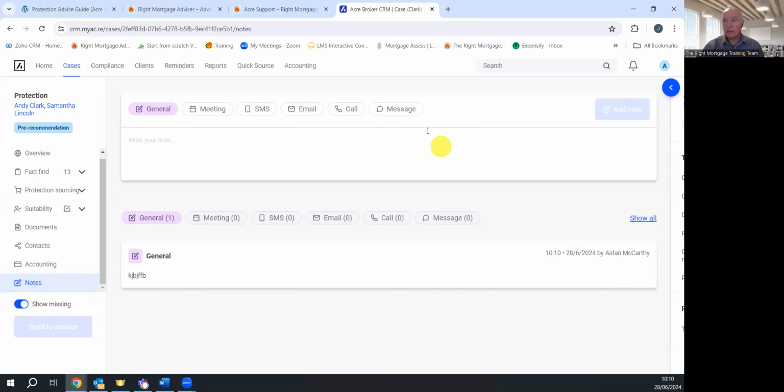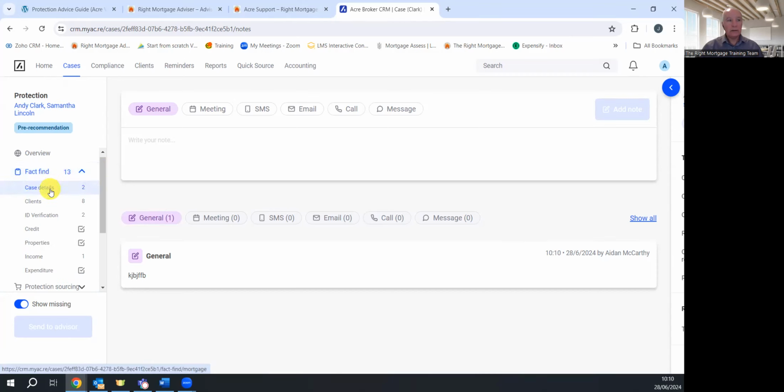Okay, you can message the client direct via the portal from here, but you can't call them from here, you can't email them, and you can't SMS them. They are there so you can log that you've emailed them, or that you sent them an SMS, if it's appropriate and you want to. But that's where you would go to add any generic notes. Okay, so let's go back into the case, click on fact find. We're going to go into our case details.